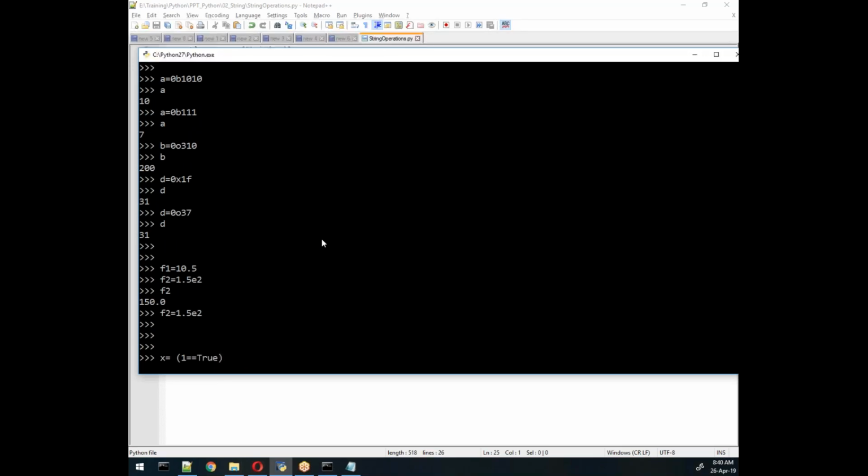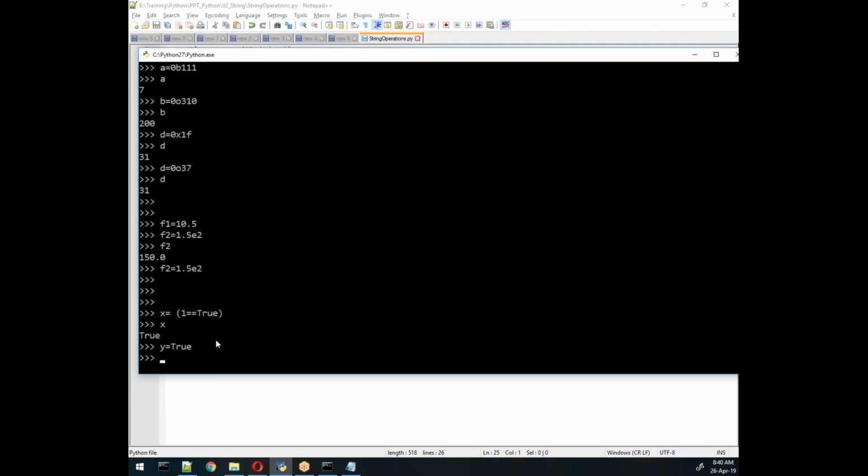So what is this true? True is 1, nothing but 1. So we'll check this value x. What is the value of x? x is true. So you can store x or y equal to true directly. So I can check a condition here.